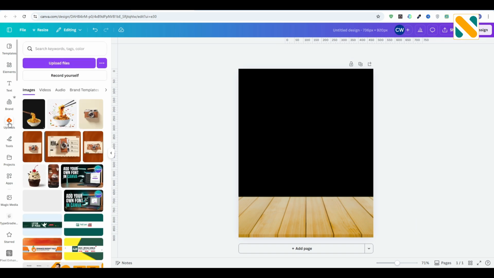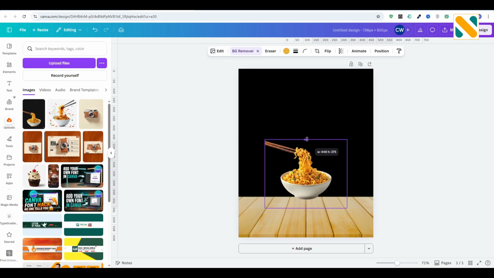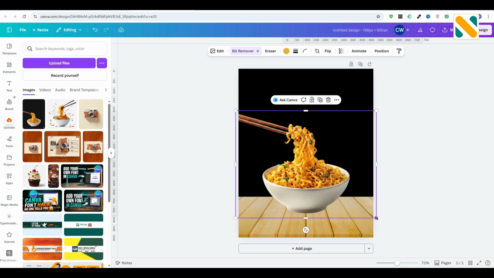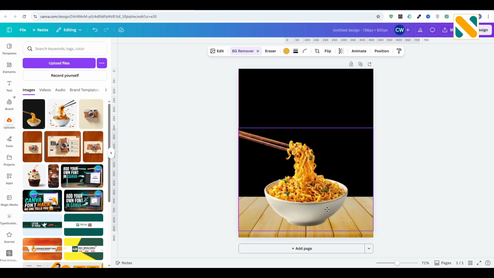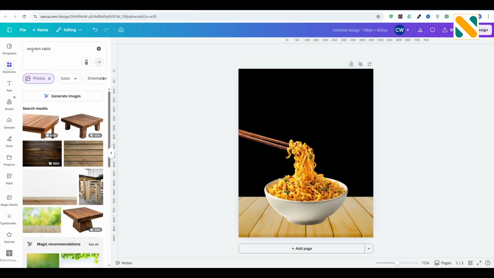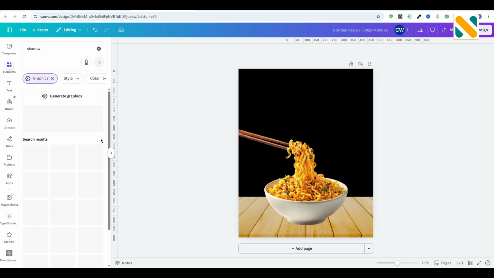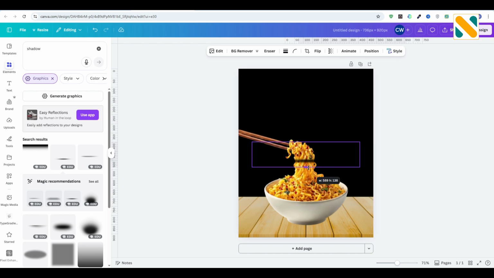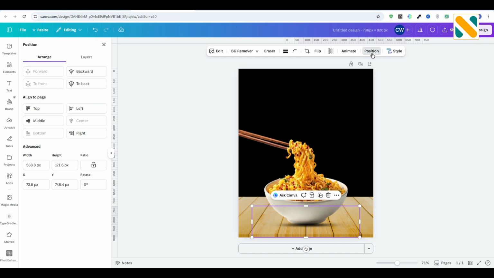Import the image. Remove the background and crop the extra part. Adjust the size and position. Go to Elements and add a shadow. Go to the position and drag the shadow under the image.